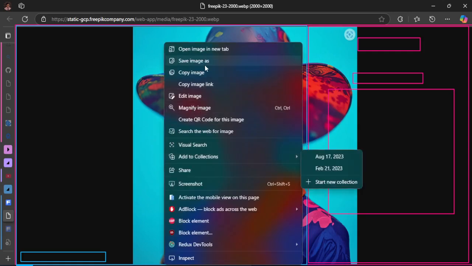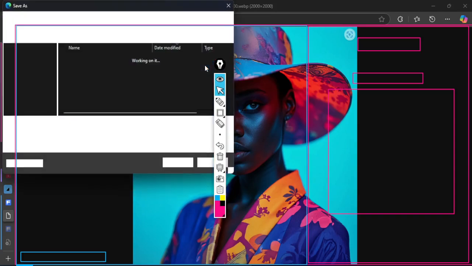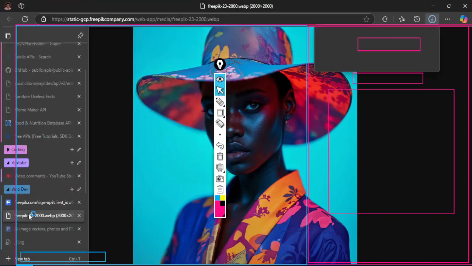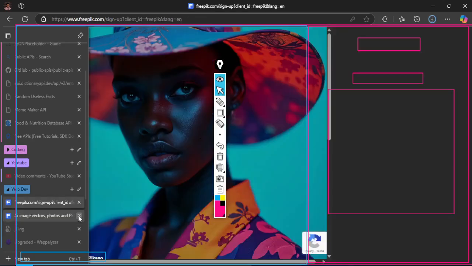So let me save that one too, so that we can have the assets. We don't need to be connecting to their site to have access to it. So I'm going to call this one Freepik BG like this. So underscore BG. So we have the two assets that we need for the project.